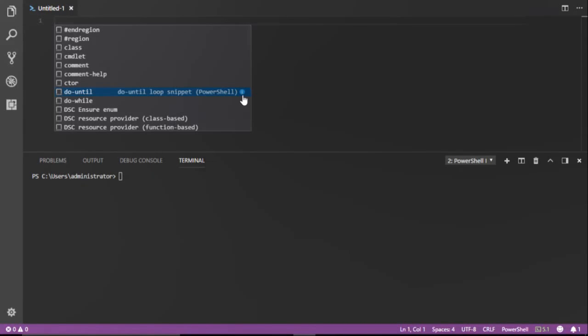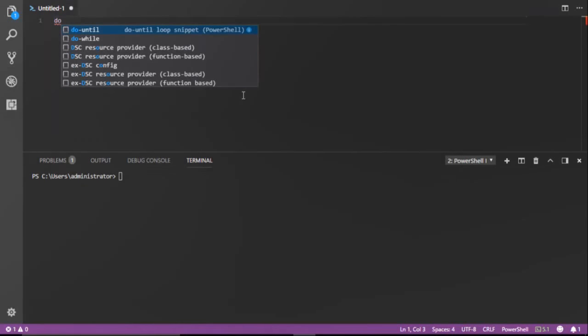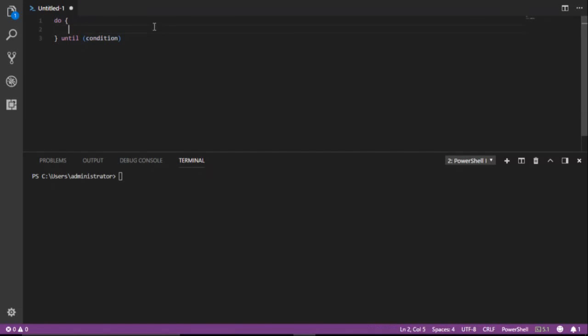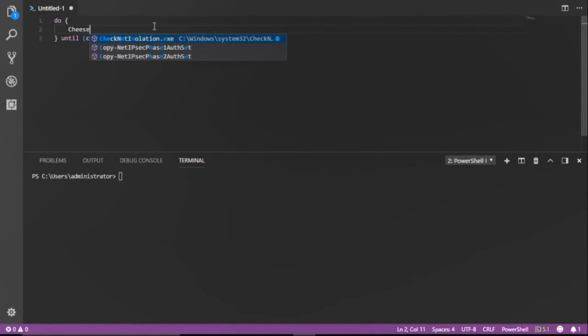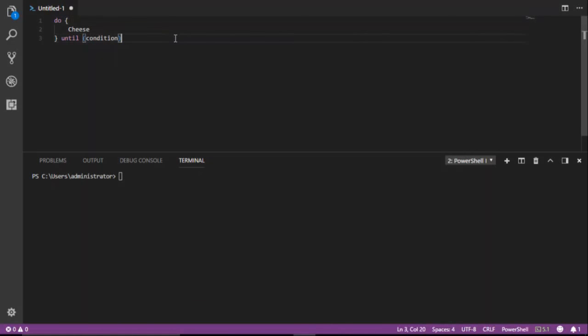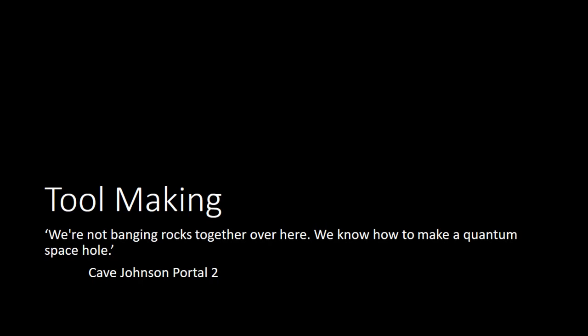For example, I've pressed Control and space. It's given me a small little snippet of the do until command. I type some more text in there. I press Control K 0. It collapses. I press Control K J, and it expands. Fantastic. So, PowerShell is completely useless until you start using it to make tools.